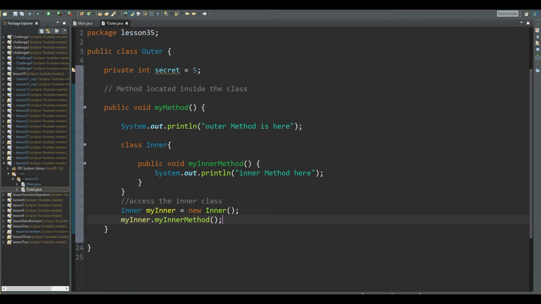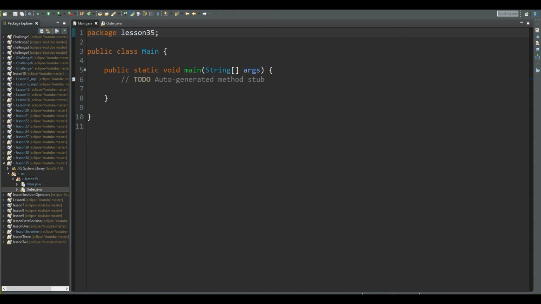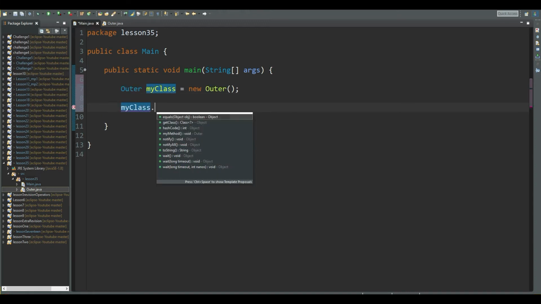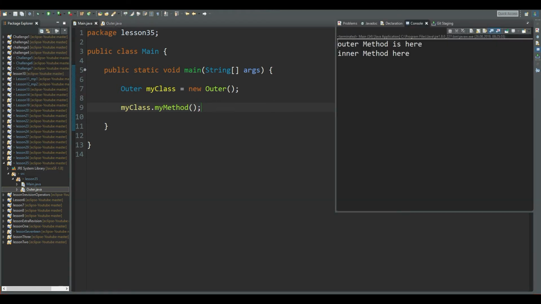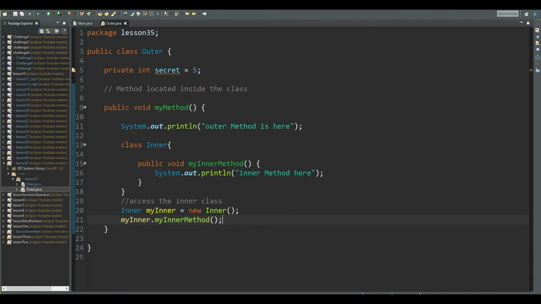Now if we go to our main class, let's remove this, and we create Outer myClass = new Outer, and then we can call myClass.myMethod. What do you think will be printed out? As you can see, what is printed out is "outer method is here" and "inner method is here." Let's see in detail why that happens.